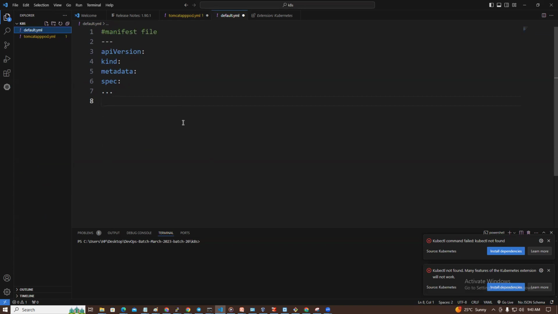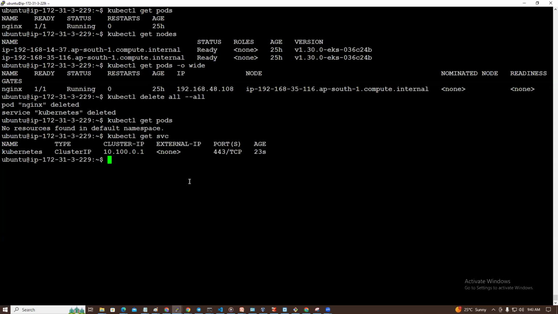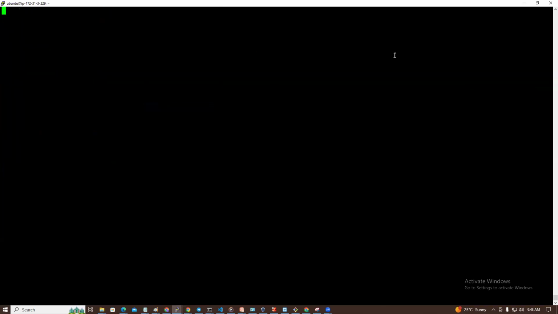Now you understood, right? You know how to create a manifest file. So I will create the manifest files. So what are the manifest files here? You need to restart or duplicate the session. Reset the terminal.